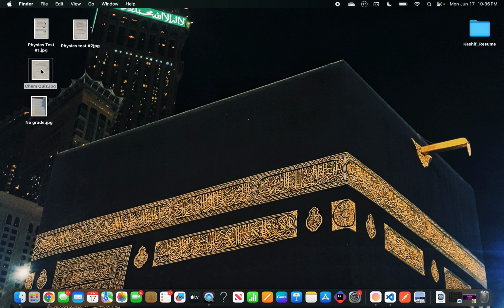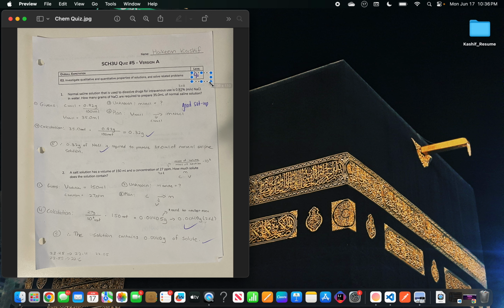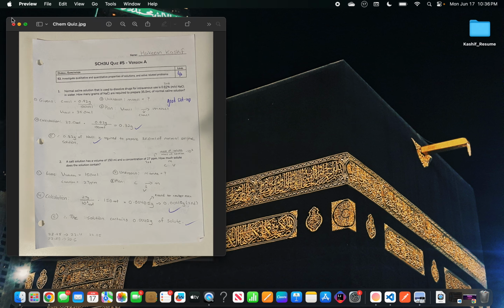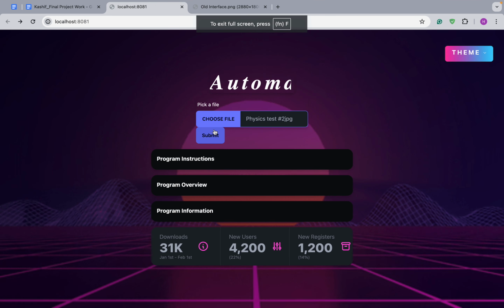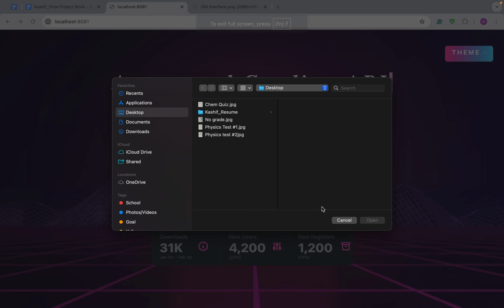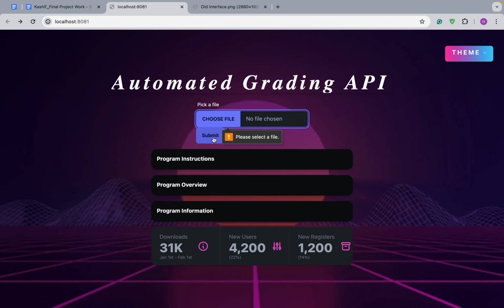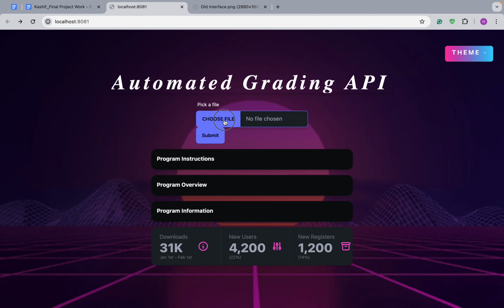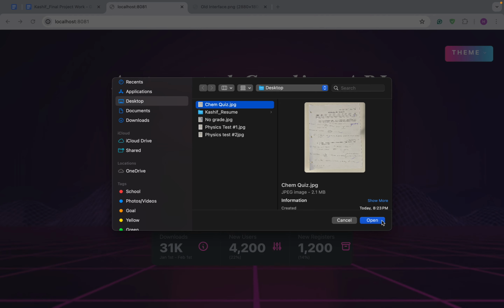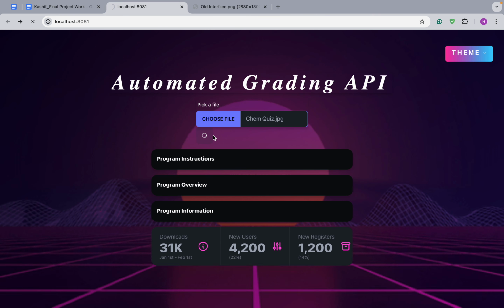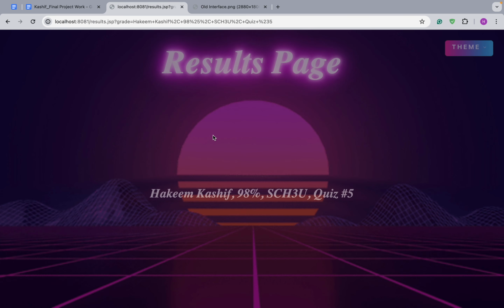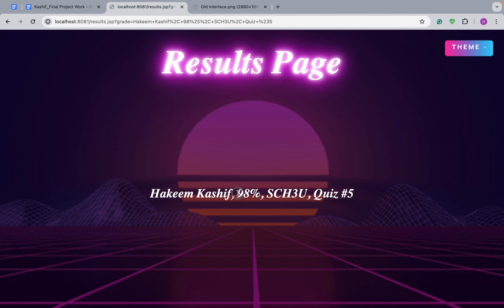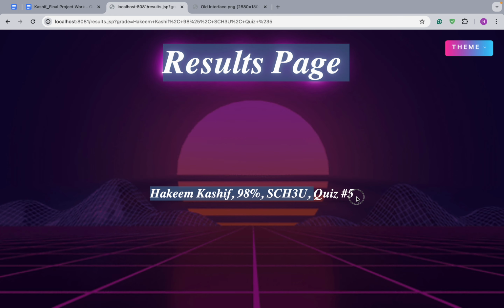Now we'll test the chem quiz. The chem quiz is a 4 plus. The course code switches, the name stays the same, and that's pretty much it. Now if I want to submit a file that I haven't chosen, so let's just say I go here and I do submit, it asks you to select a file. So let's say I do the chem quiz and I submit. So I get my name, the grade, the course code, and the title of the quiz.